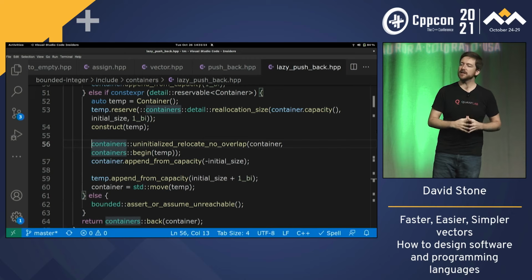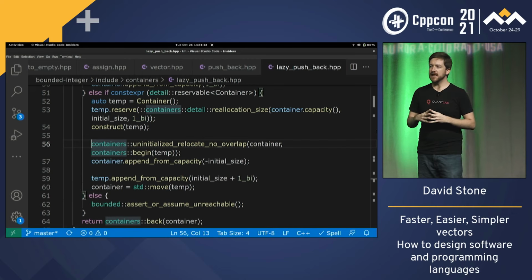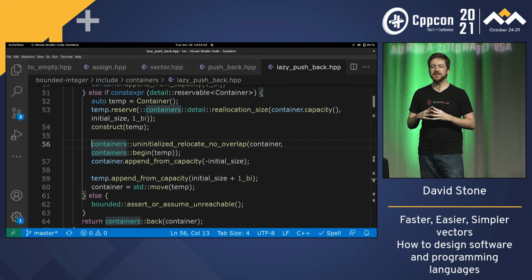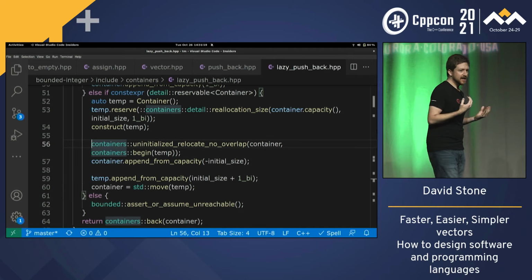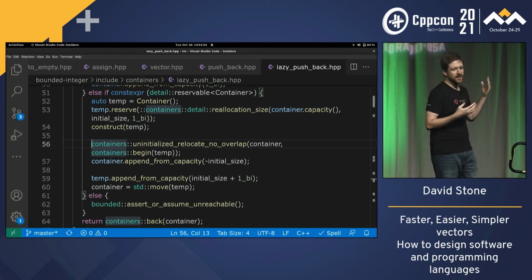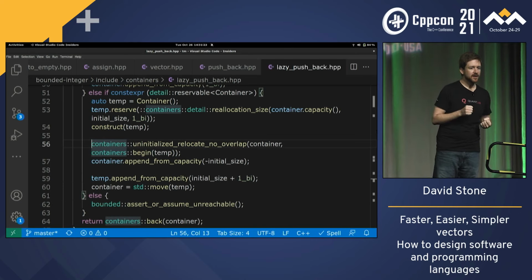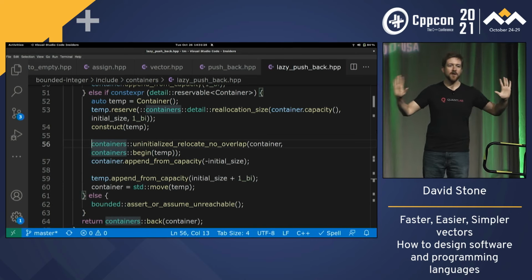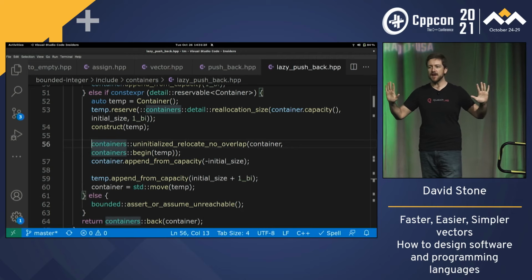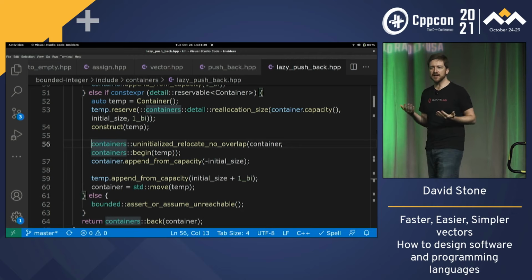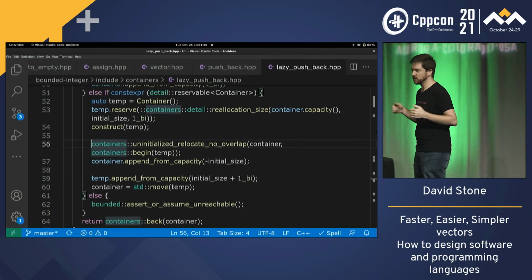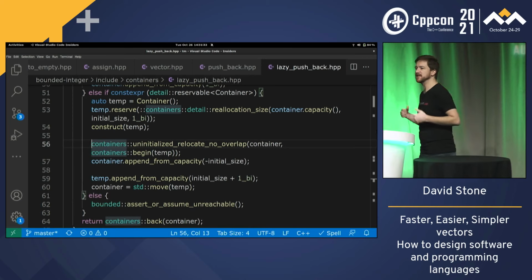What uninitialized relocate no overlap does is kind of similar to uninitialized move, but with some optimizations applied. It says, first of all, the no overlap. That's straightforward. The source and the destination have no overlap between them. That enables certain optimizations. For instance, for trivially copyable types, we can use memcopy. That's great. We want to be able to use memcopy whenever we can because memcopy is fast.